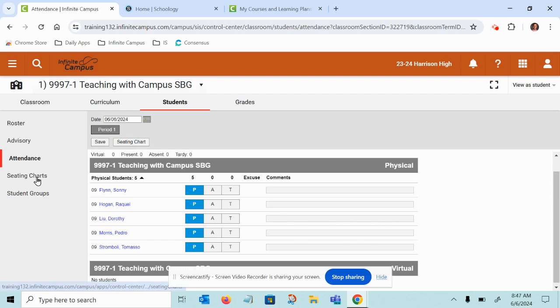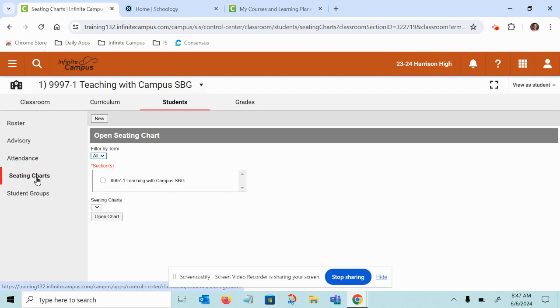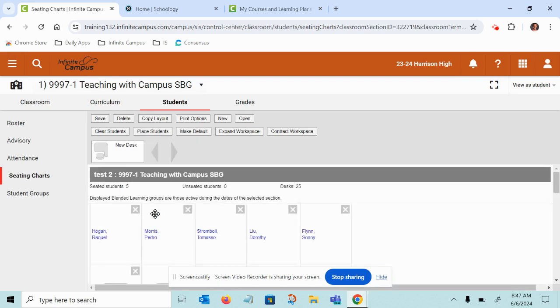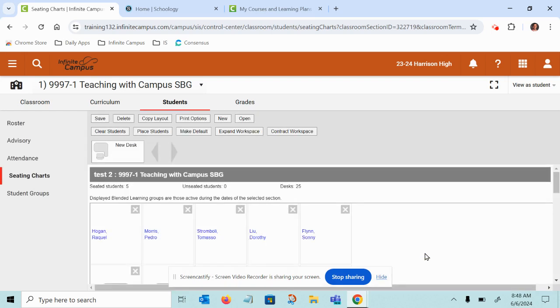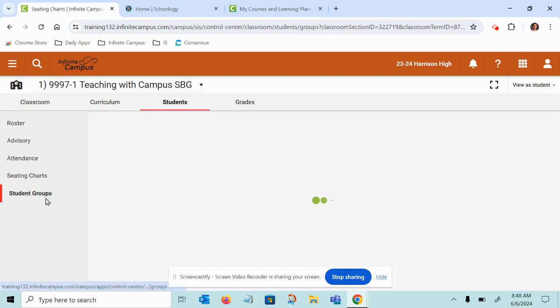Next, let's click into seating charts. Here you can create a seating chart for your class. You can have Infinite Campus place your students, or you can manually place them where you like. If you would like Infinite Campus to assign them, you have three options: alphabetically A to Z, alphabetically Z to A, or random.